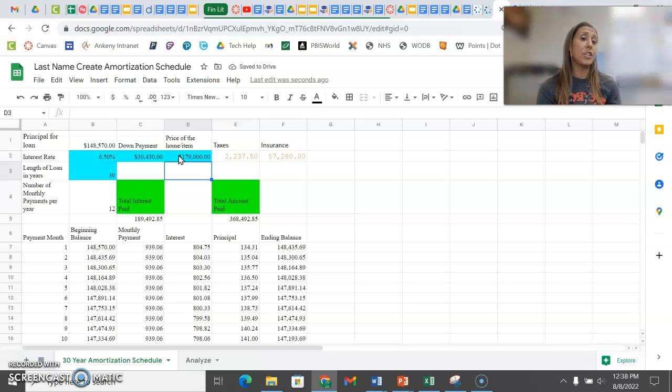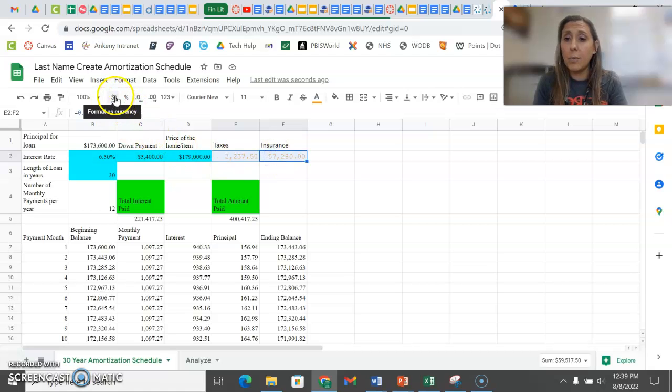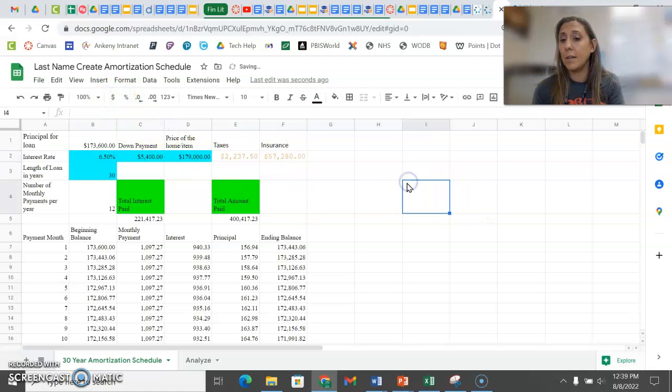Notice that all of my stuff is changing. You don't have your formulas in it, so that's why yours isn't changing. And we learned from our scenario that our down payment is $5,400. So we're going to type that. Something that I did that you don't necessarily need to do is I formatted C2, D2 as a dollar. You could also do this under taxes and insurance, and you just go up here and format it, and it becomes a dollar. So we have that.